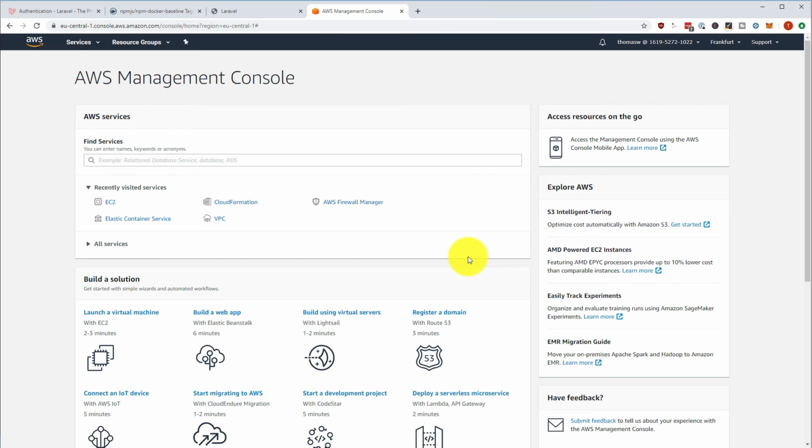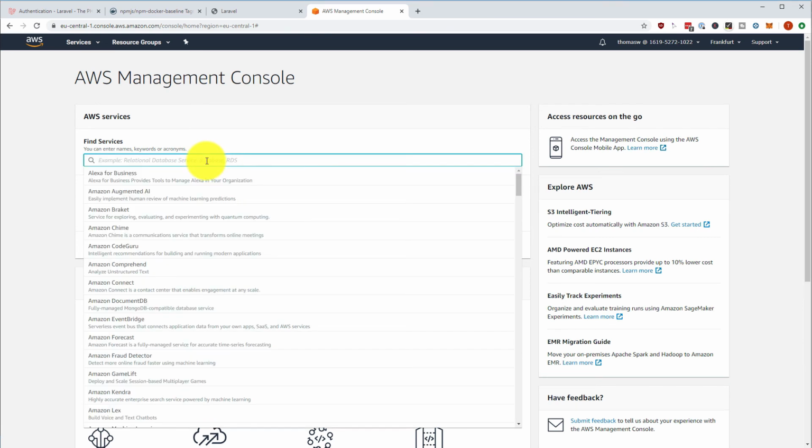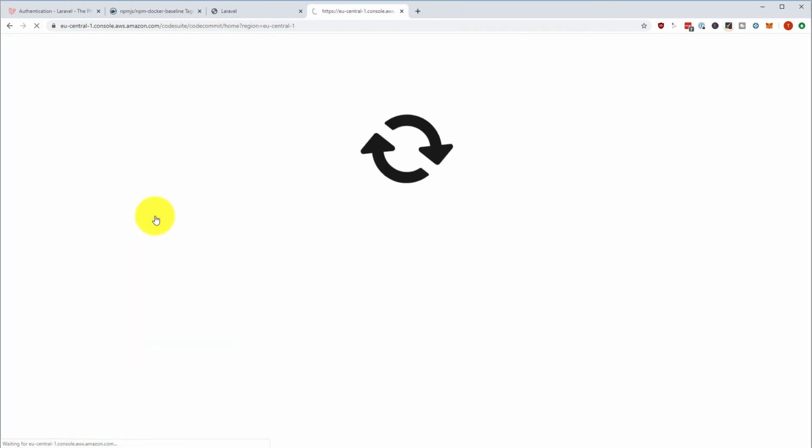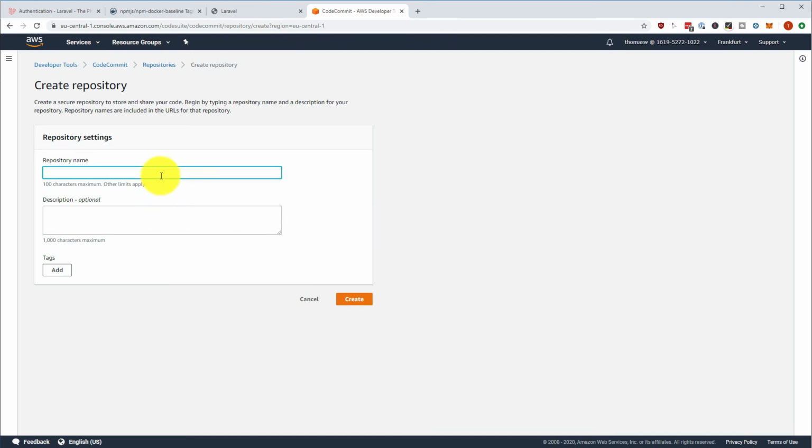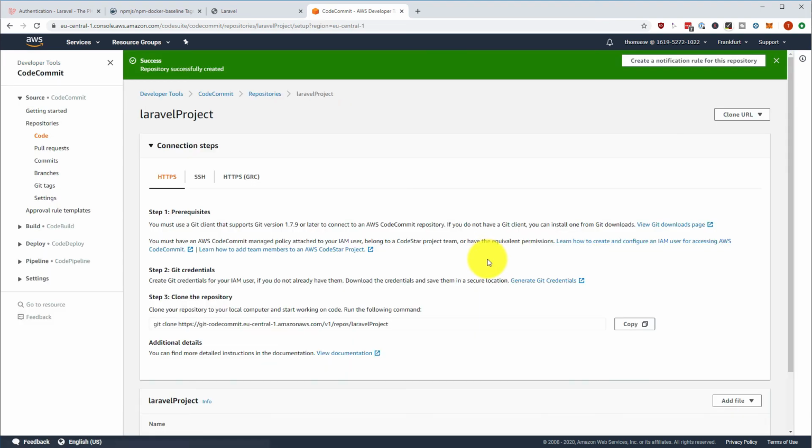The next thing I want to do is check in our repository into CodeCommit. So let's go to CodeCommit and create a new repository. Laravel project, for example, and create this repository where we have our credentials still in our Windows host OS. So I just need this one, and then I need to initialize my current working directory as a Git directory.